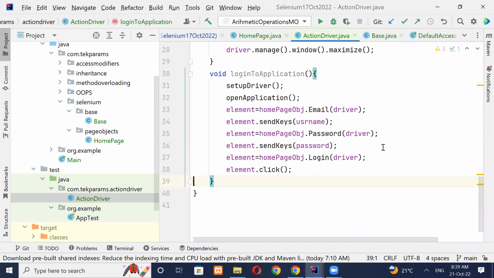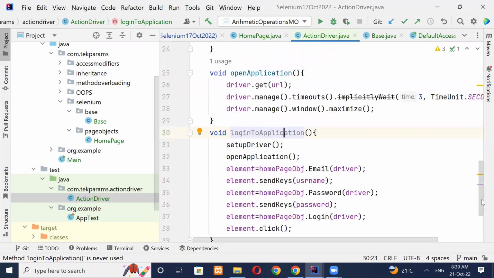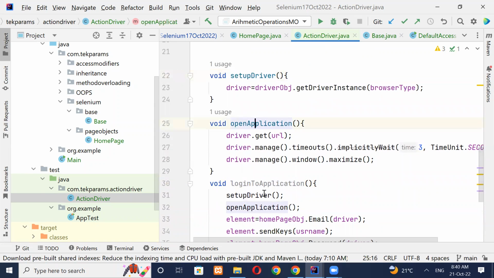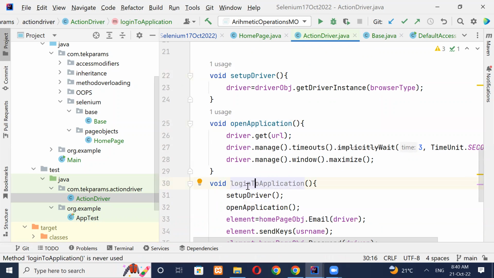Let us quickly run this, and then we will do one validation also, whether logged in correctly or not. How will we validate? Here we are just initiating the actions. Obviously it will get logged in, but as part of a test case, you need to validate that the page appeared or not. That we will keep as the next test case. So right now this is one test case, but it depends on you how you are going to consider it. We are going to keep this as just one test case, log into application.